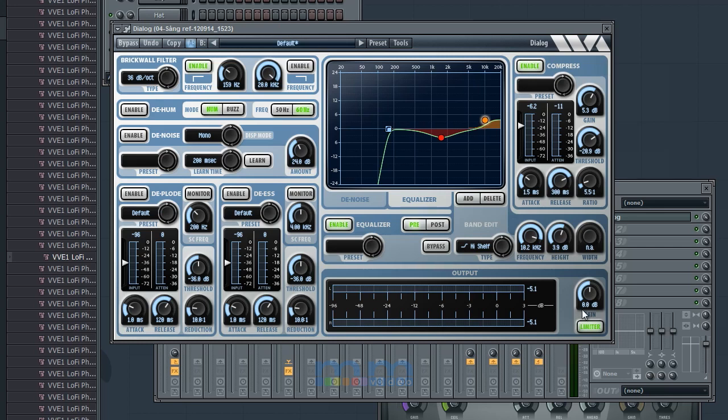Limiter, we're gonna keep that the same as well. Just keep it at 0 decibels, just to make sure nothing is clipping above 0 decibels. Over to the de-esser. It's your standard de-essing. You can choose the hertz here, the frequencies, and you can monitor them if you want to.